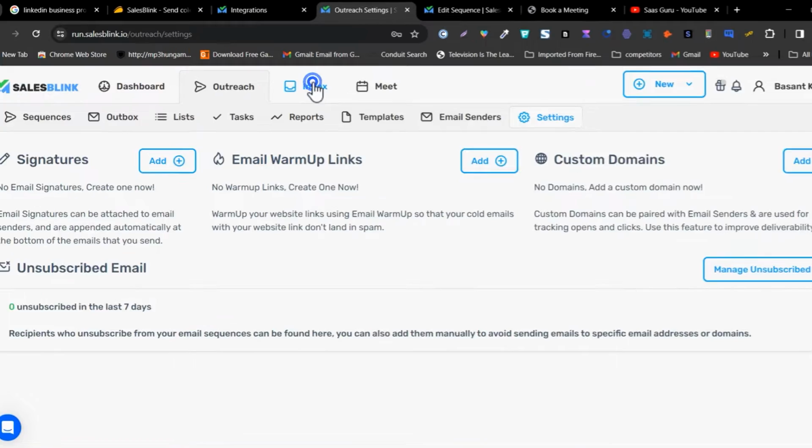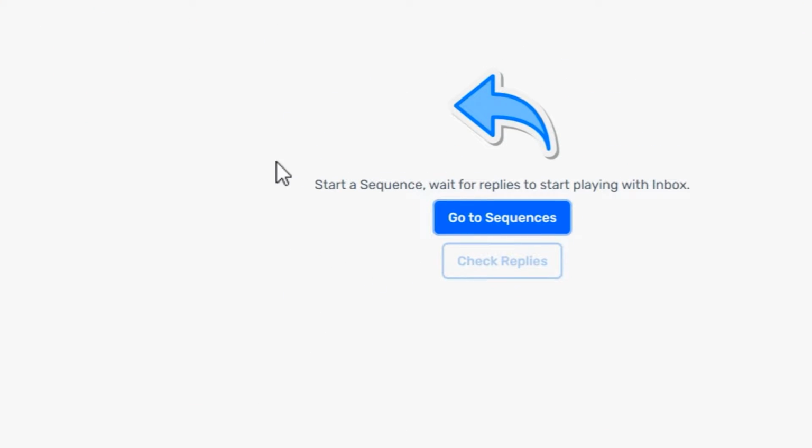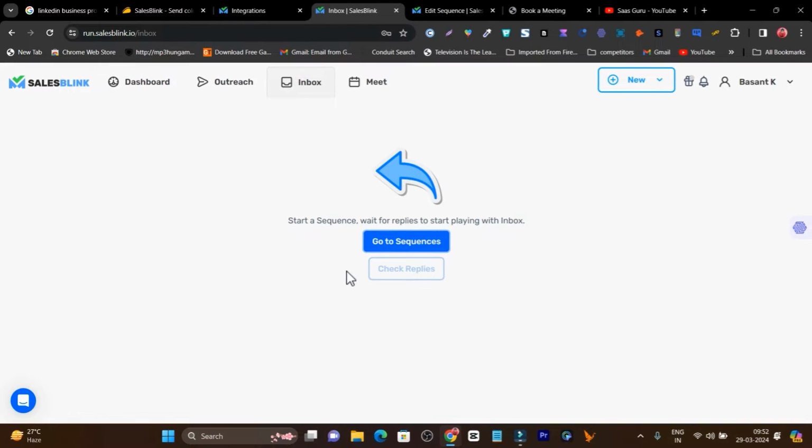Now let's go to the inbox section, and this is the unified inbox you will get. If I click on check replies, I don't have any, but once you start getting replies, they will show up here. You can even mark these replies as interested, deal closed, or not. This is the good thing I also liked here in this unified inbox section.